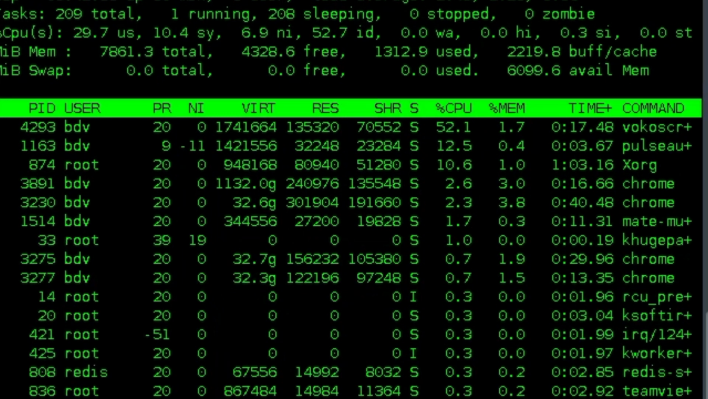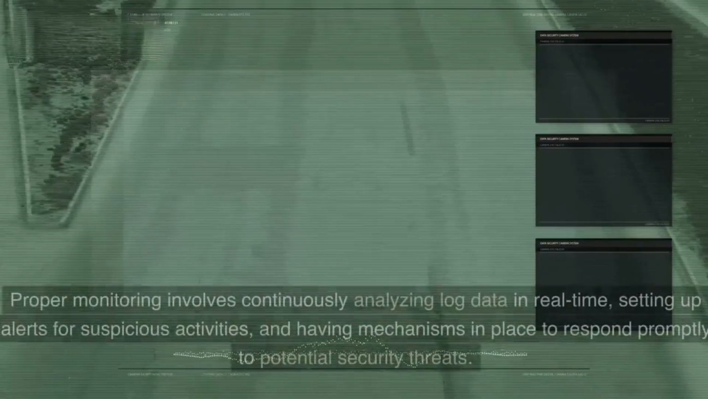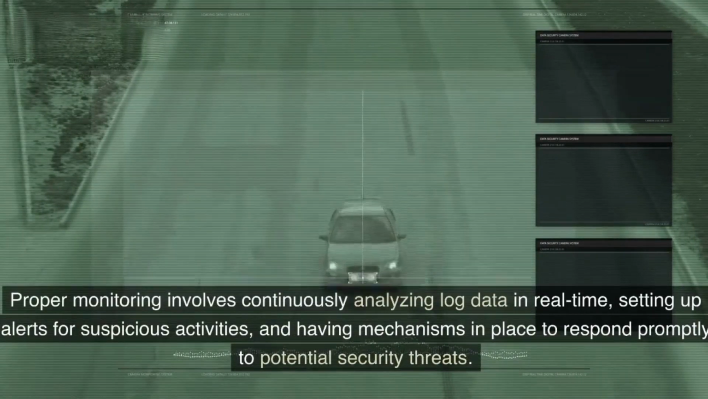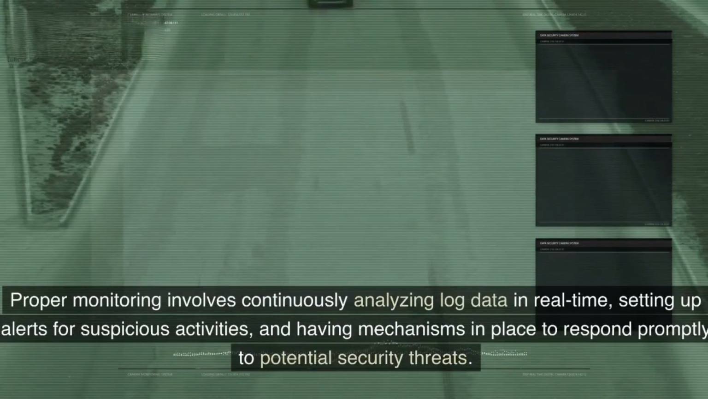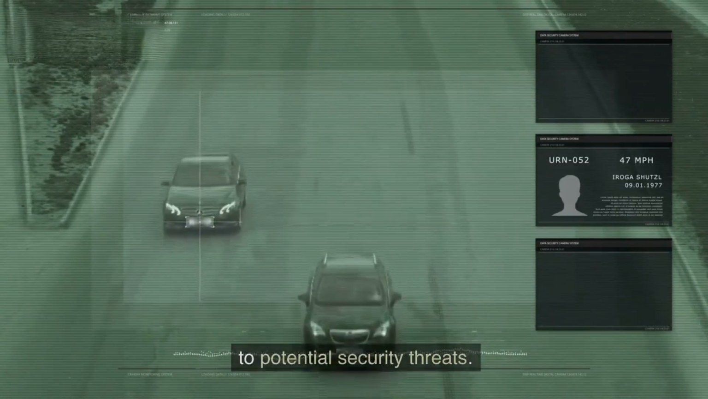Insufficient monitoring. Even if logs are generated, the absence of effective monitoring tools and practices can render them ineffective. Proper monitoring involves continuously analyzing log data in real time, setting up alerts for suspicious activities, and having mechanisms in place to respond promptly to potential security threats.